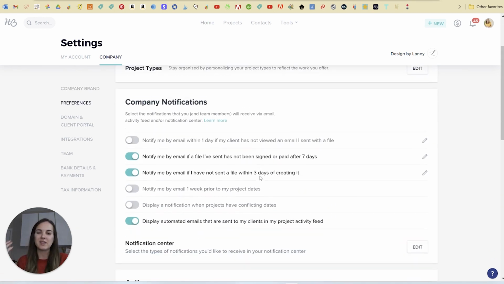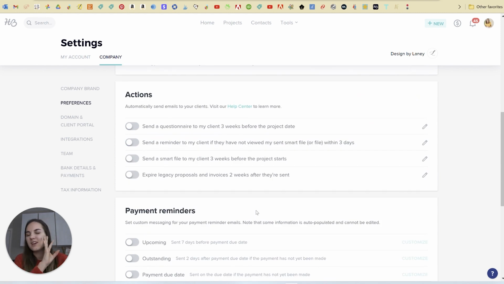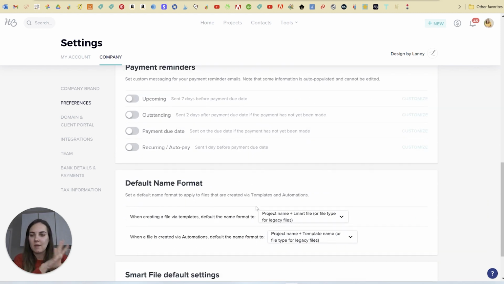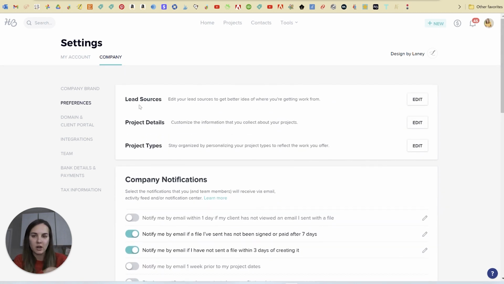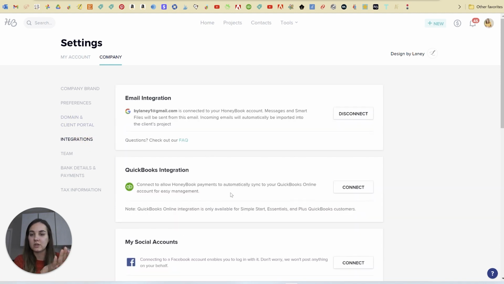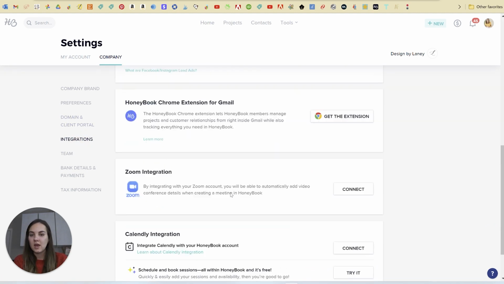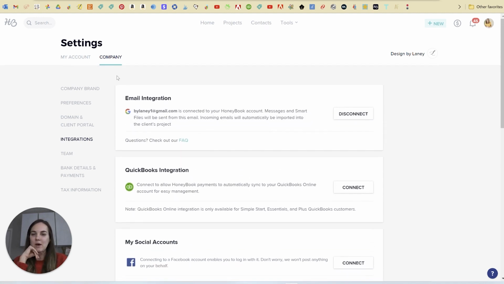In preferences, the main thing is like your company notifications. Definitely want to set some of these things up, payment reminders, things like that, just so that you have all of that ready to go. Your client portal can be something for another day. Integrations, if you are planning to use any of these that you see on screen, definitely go ahead and set them up, but you'll definitely want to start with your email integration. If you do use Gmail for your business email, it's going to absolutely be a game changer with Honeybook. So go ahead and set that up.